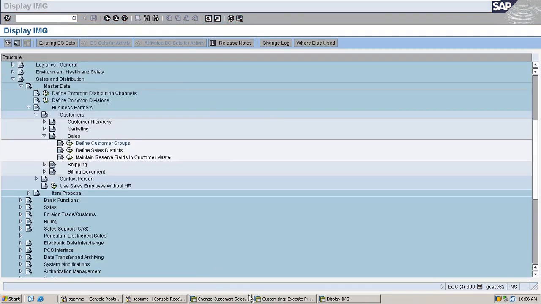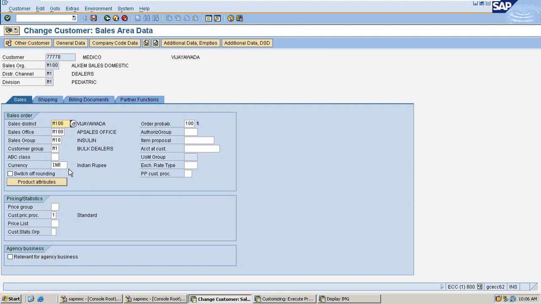So let me go back to the customer master. The field is ABC classification. We classify the customers into A class, B class and C class, like that. So we can classify the customers here. We can give A or B or C, like this. So this customer belongs to A class.